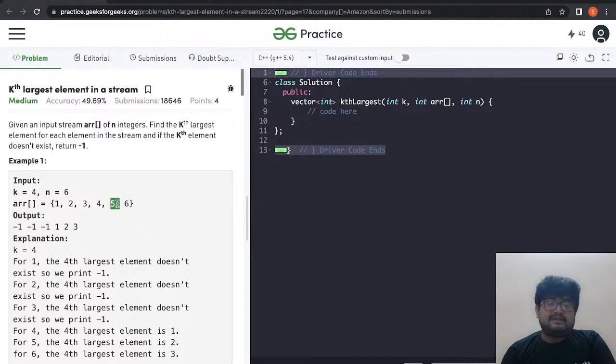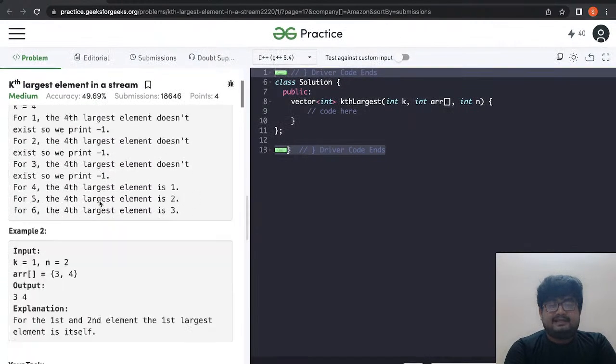Now 5 comes in. What is the fourth largest element? What are the elements that we have? 1 2 3 4 5. What is the fourth largest element? It will be 2, right? So 2 will be the answer. Then 6 comes in, and that time 3 will be the answer, right? So this is the question. Every time each element comes in, you have to report what is the kth largest element after that element comes in.